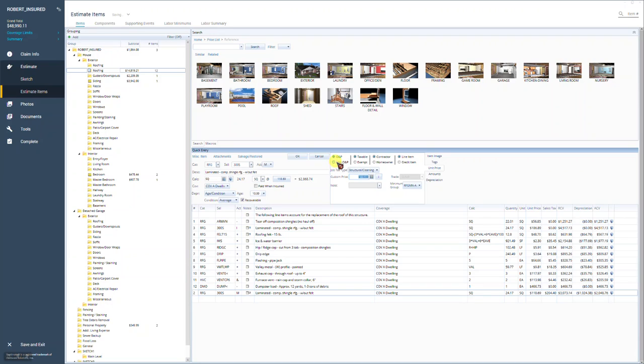But again, you would use Global Changes to change all of these to non-O&P. It's a lot less work than changing one line item at a time. Tax exempt, where you would use this is, let's say the contractor gives you a price. Let's go into a line item, for instance.